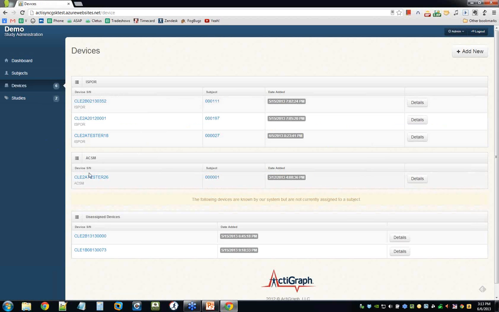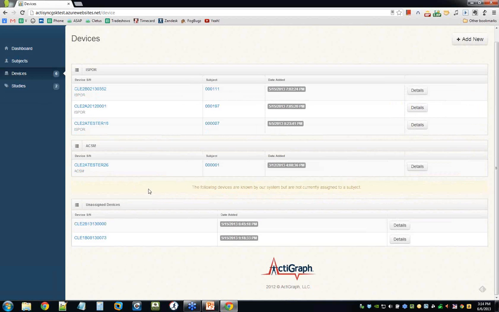And then just a note about the inventory. Here's a list of my devices that are associated with each study. So I've got my ISPOR study here. I've got 3 devices associated with 3 different subjects. My ACSM study, I've got 1 device associated with 1 subject, and then I have 2 unassigned devices that are available for redeployment. And so this helps me manage what I have.